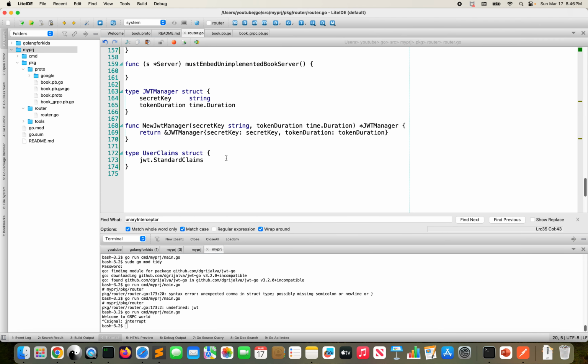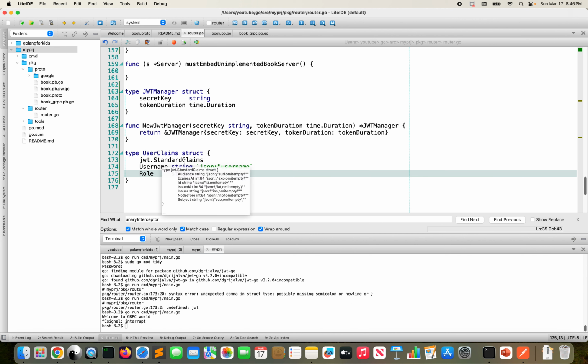So we're writing this JWT claims, that's a standard function from JWT, and then we need username, JSON is the username, and role. So role is needed when we try to authorize. Based on the role we can authorize some of the APIs, like maybe the admin can access all the APIs, and other roles can access very few APIs.